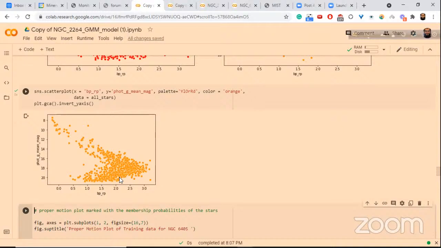And then I applied the PMRA, PMDEC index filter, and I also applied the parallax filter. This yellow, what you're showing me, is all the stars in the 15 arcminute radius. After that, I also applied the PMRA, PMDEC filter and the parallax filter. This is a cleaned color-magnitude diagram.